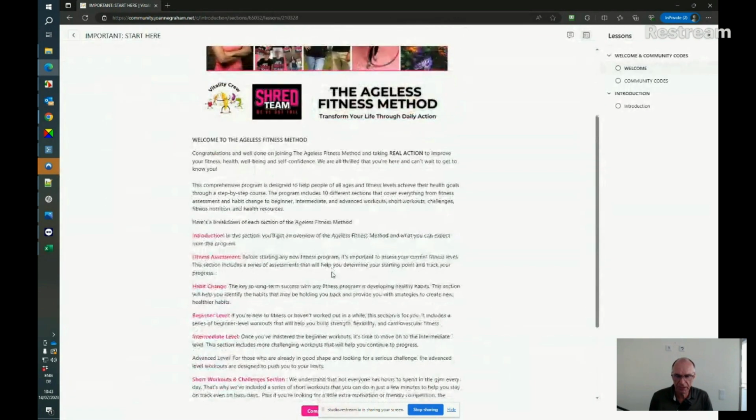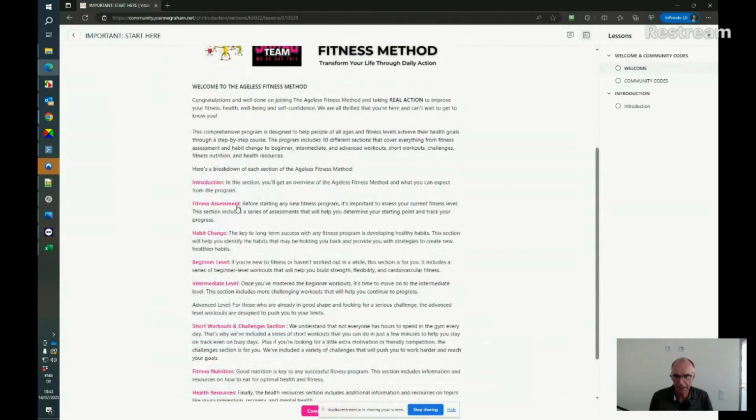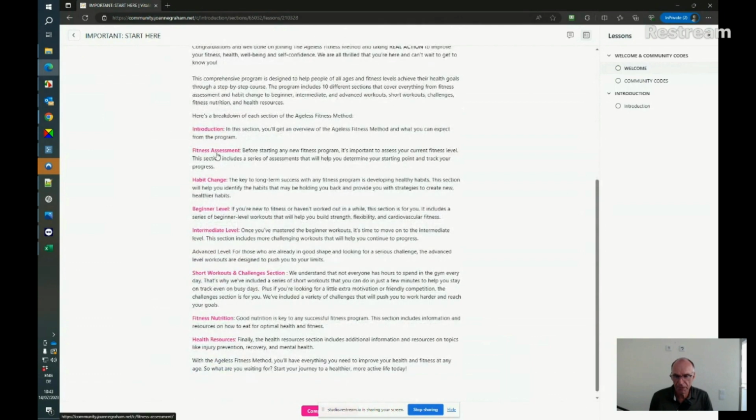But if you see here just below, you'll see the welcome tab. So this is an introduction section. It gets you started, a brief introduction, and there's a link to the introduction section, which goes into a bit more depth. Then we've got the fitness assessment. Joanne does 3 minutes of exercises, and from how well you do, you're put into either the beginners, the intermediate, or the advanced group. And I'll show you a little bit more about that later. This is just like an overview.